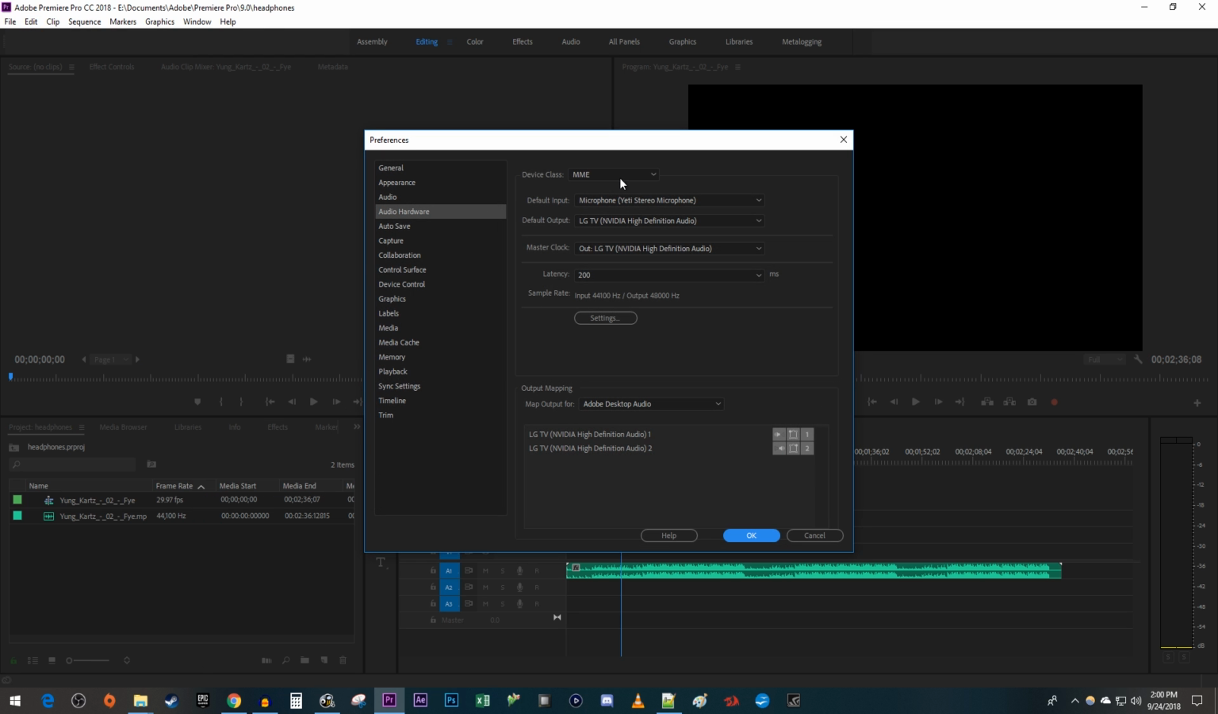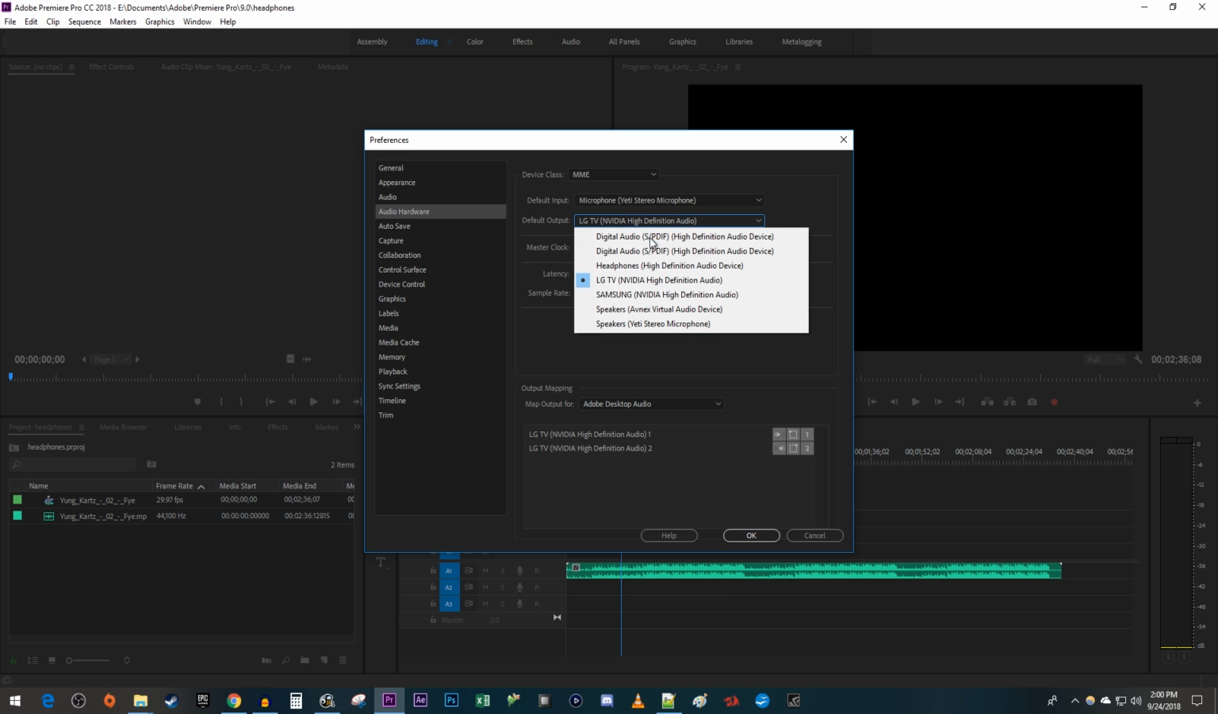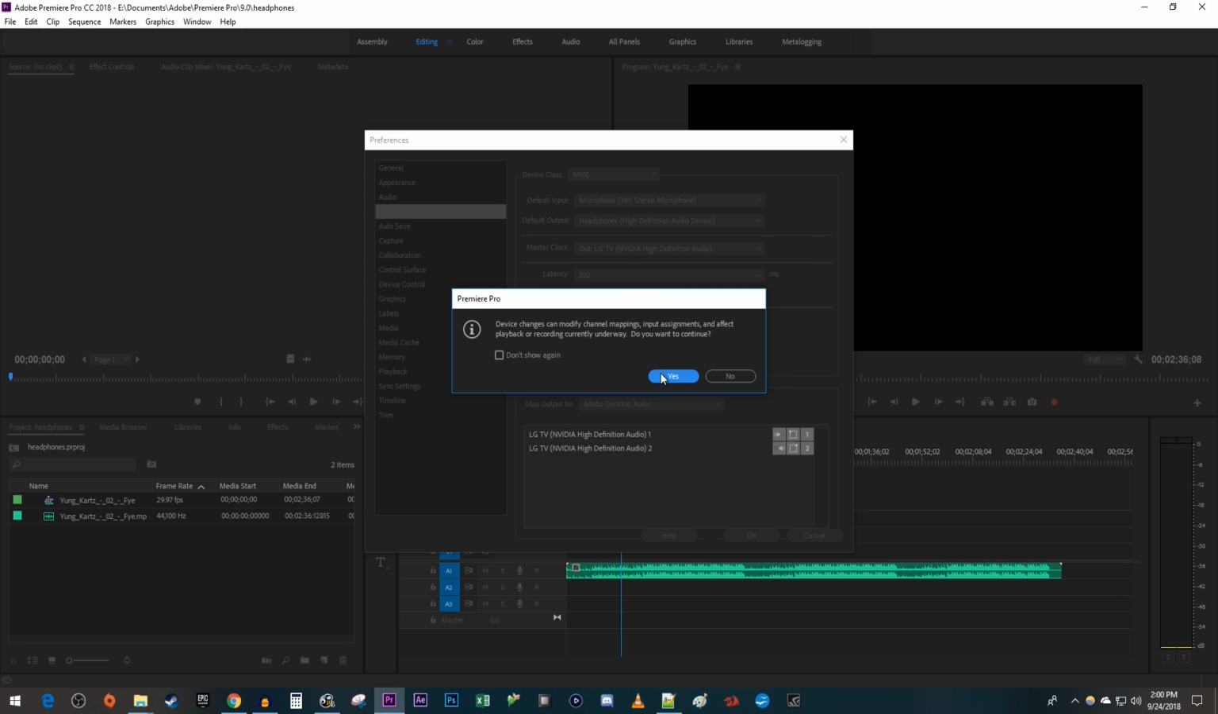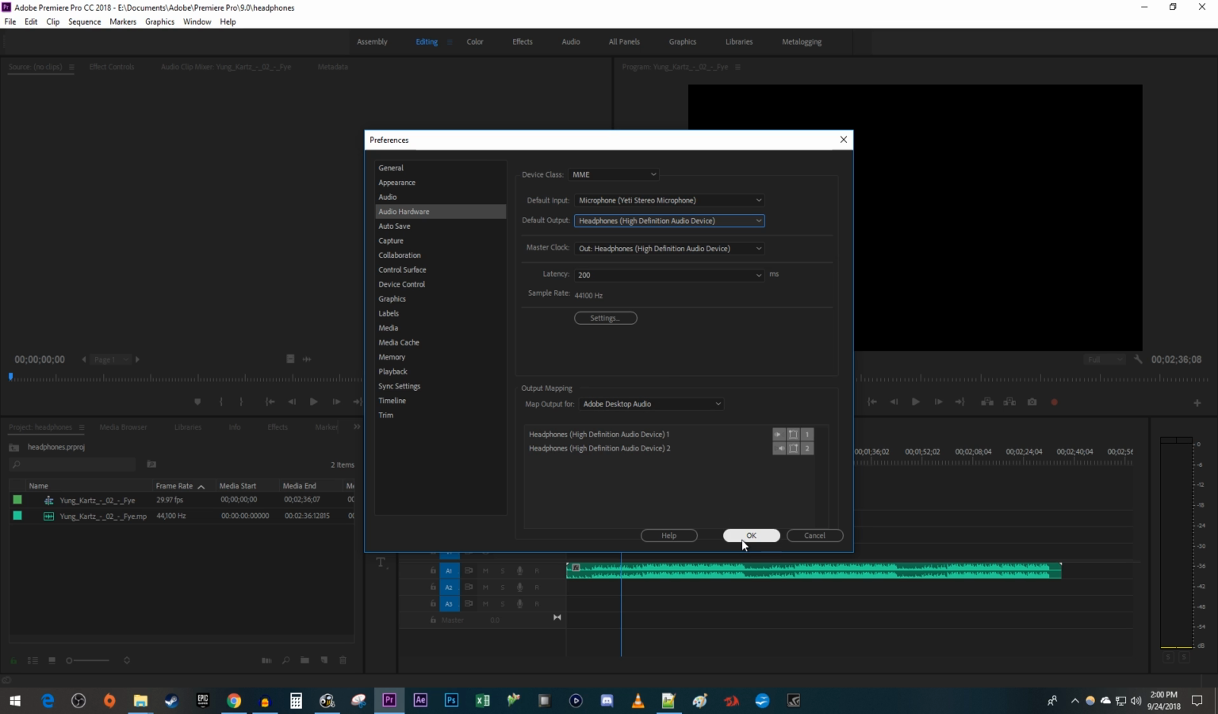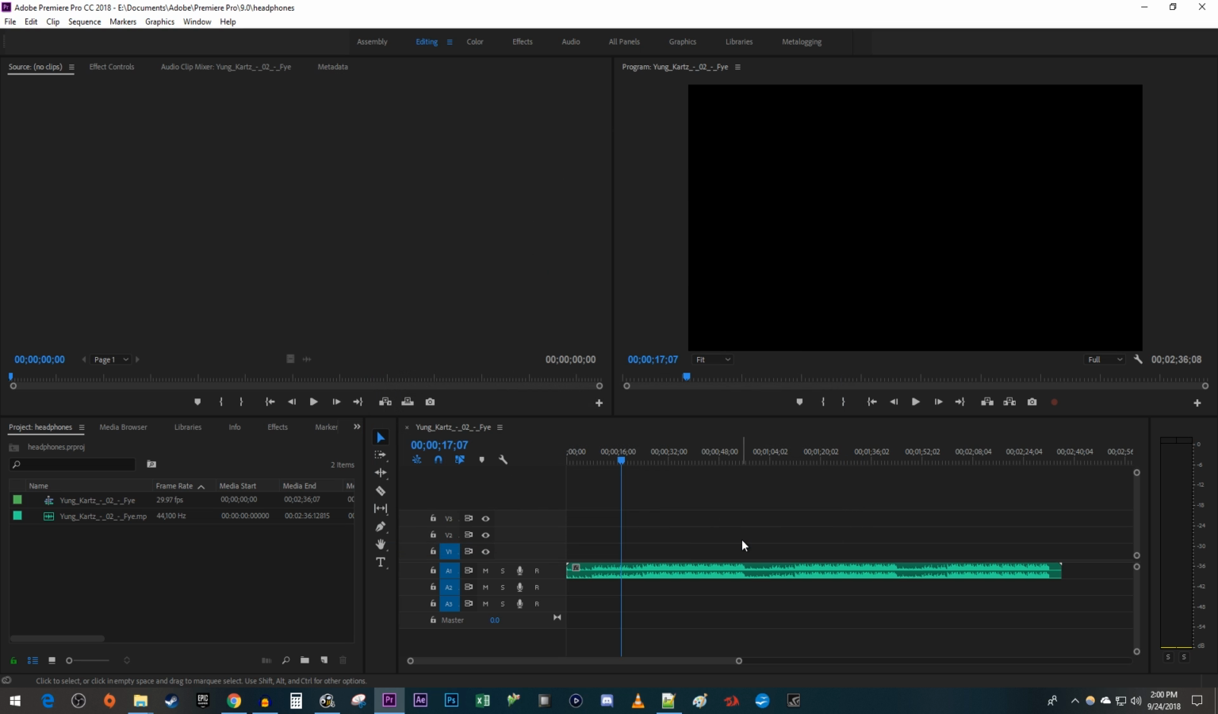Make sure the device class is set to MME. Then click the Default Output drop-down box. Select your headphones and click OK. Alright, now my audio will play through my headphones.